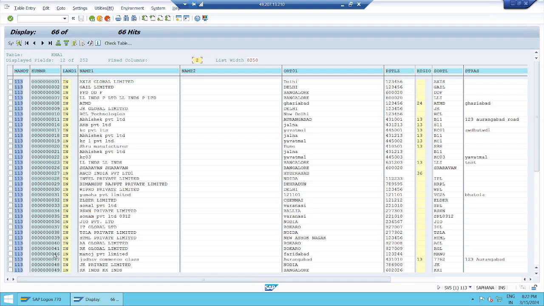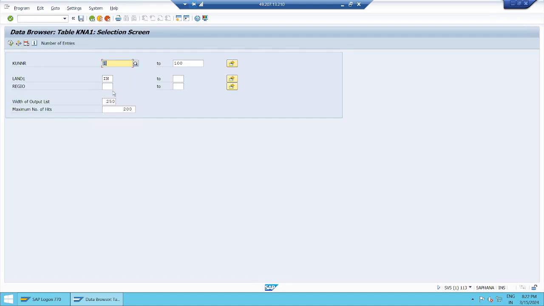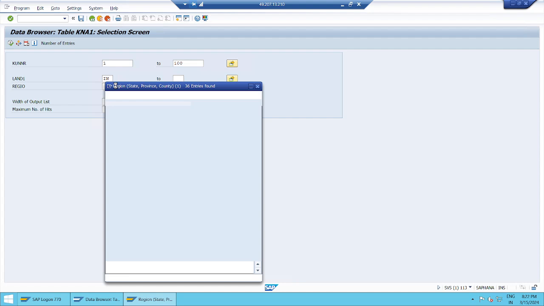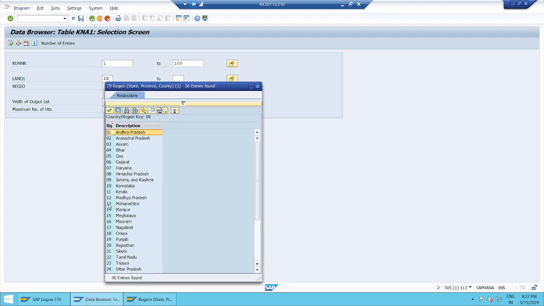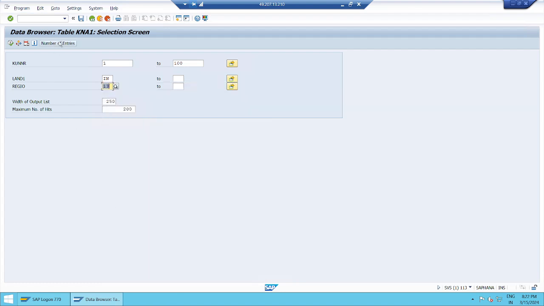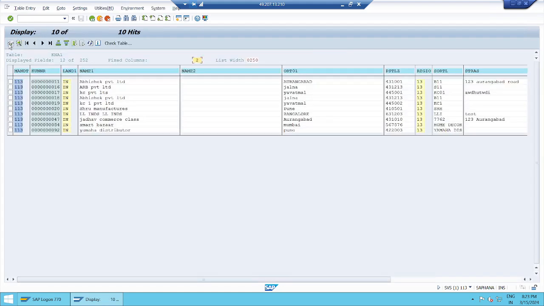But I wanted to go for only region 13. Region 13 only, that is my requirement. I want to filter out only region 13 customers. So you come here and select region 13, which is Maharashtra. So Maharashtra, continue. Now the filter result is 10. See, level by level, when you impose some additional conditions, the result is immediately reflected.